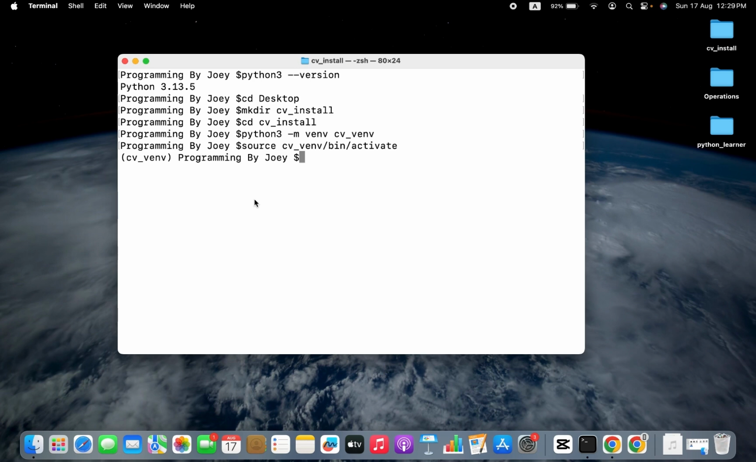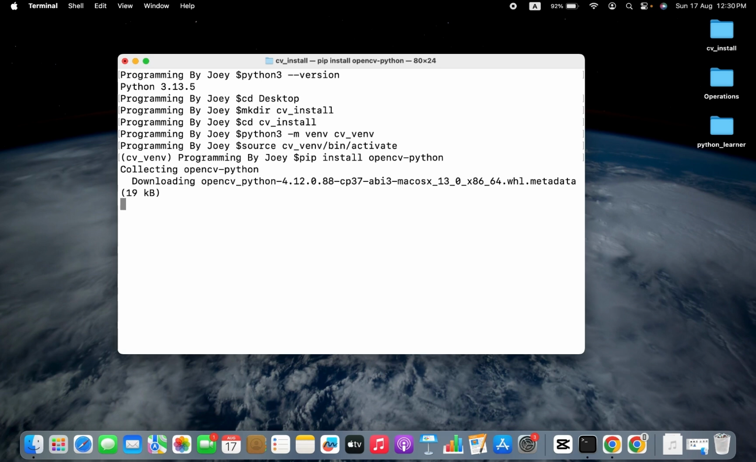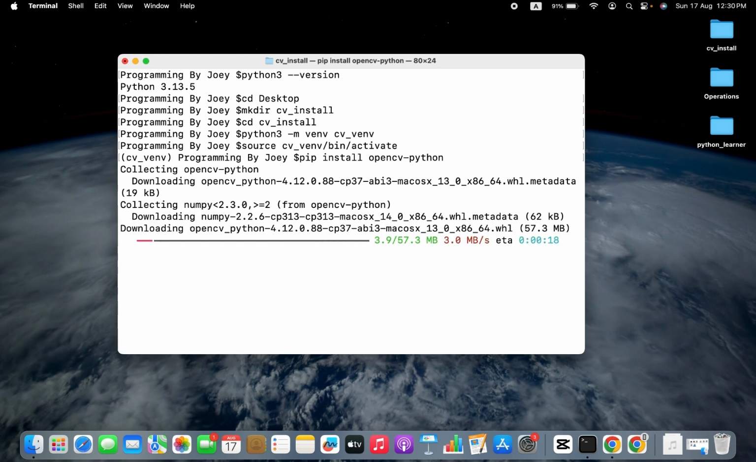Now we are going to install the OpenCV library. And what is the command for that? It's pip install OpenCV-Python. This is the command to install the OpenCV library. Let's hit enter. Alright, the installation has begun. It should be over soon.